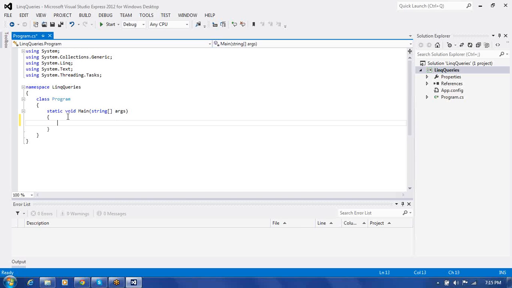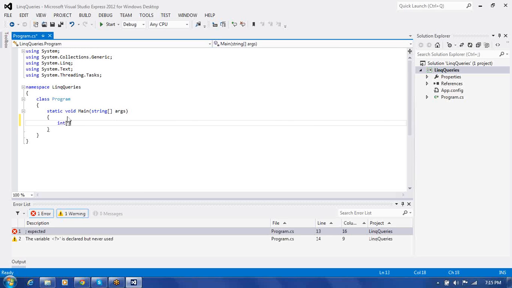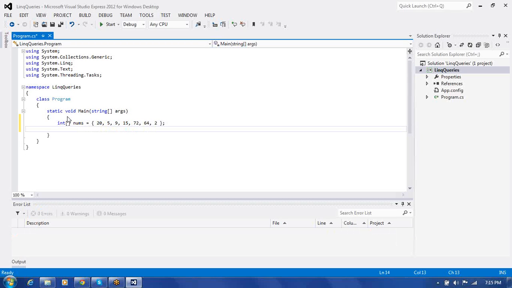First of all, I want to declare a numeric array: int[] nums equal to, I put something like this: 20, then 5, then 9, then 15, then 72, then 64, and something like 2. Like this, I have created an array which contains some number of elements. We have an array here.